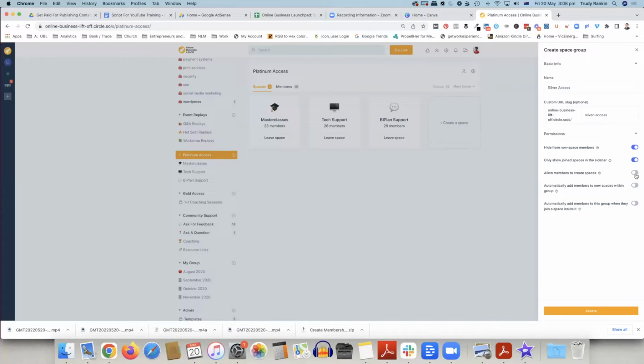The next thing you want to decide is, do you want to allow members to create spaces? And do you want them to be able to create any kind of content or spaces that have any kind of content, whether it's by the guidelines or whether they decide whatever they want? If you want to give them that much freedom, you can turn that on. You don't have to. This is completely up to you.